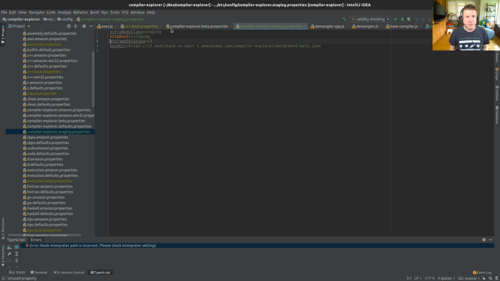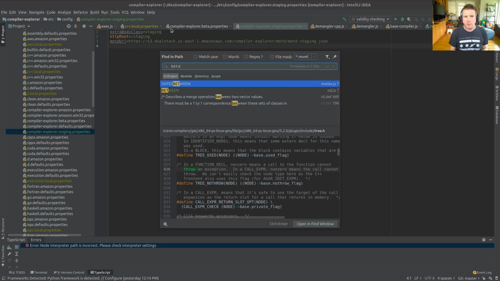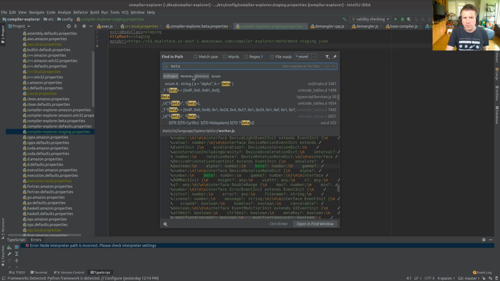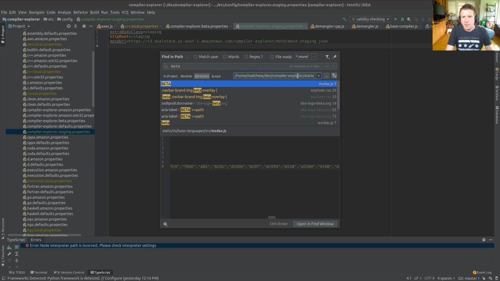URL, I don't want to override that. But this thing does need to be the message of the day, staging.json. Lovely. Okay, so that's the majority of the important changes. So let's find the word beta again. What the heck is that? Oh yeah, this is why we don't do it in project, we do it in directory, because this is picking up the whole world's stuff. Not static, we want it just in the project.